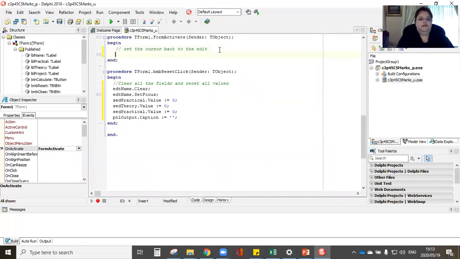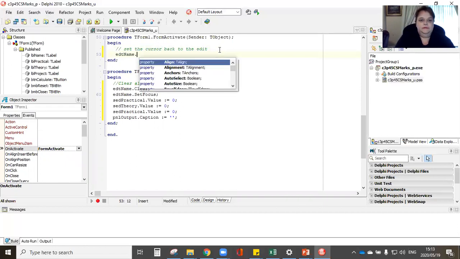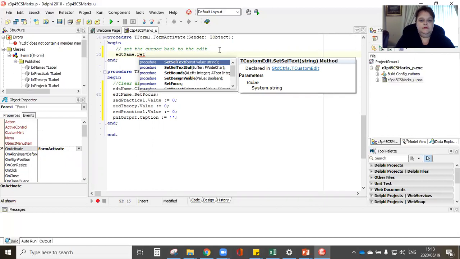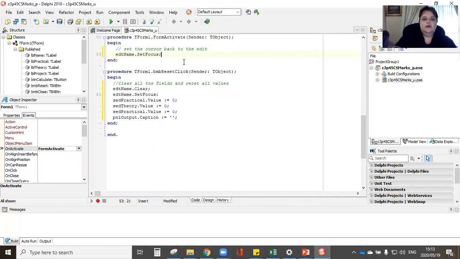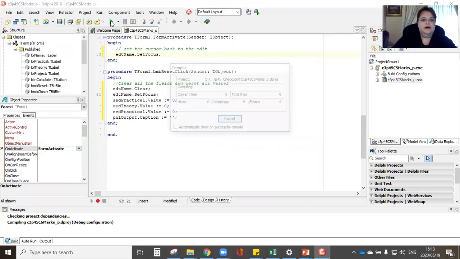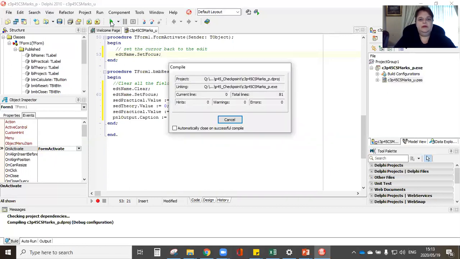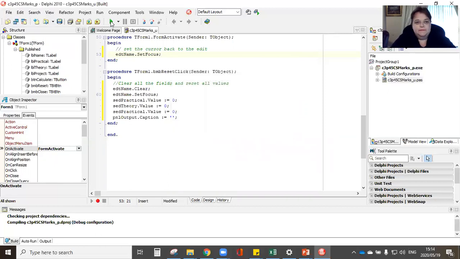And what you need to type in there is EDT name dot set focus. So what that does is, as the form is created, it is going to place the cursor in the correct position already. Okay, so let's take a look at how this works. So if I run my program, let's hold thumbs that everything is going to work correctly.